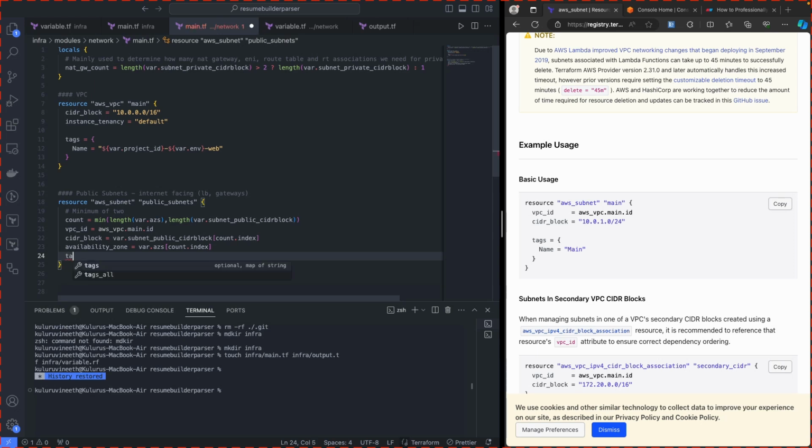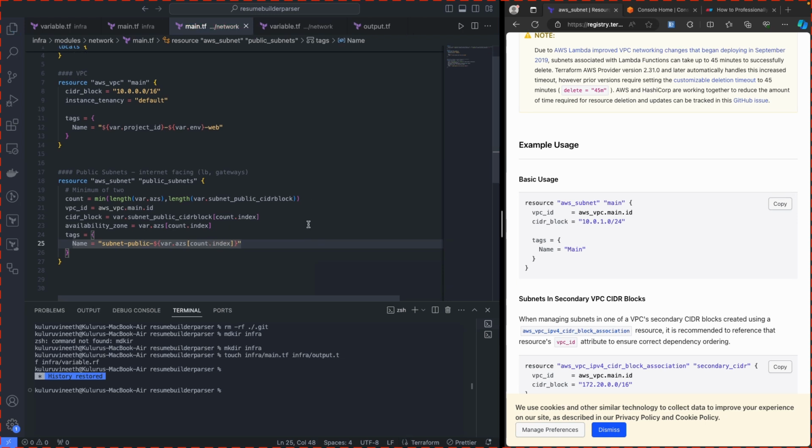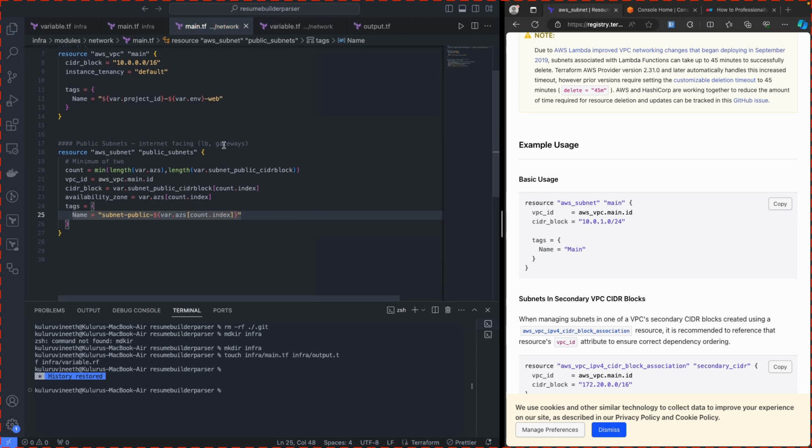And then finally the tags. If we want, we can just give the name for this. So I'm just going to give the name as something like subnet public, and mention in here this availability zones value. So I can just use the same index. So this is the block for creating our public subnets.